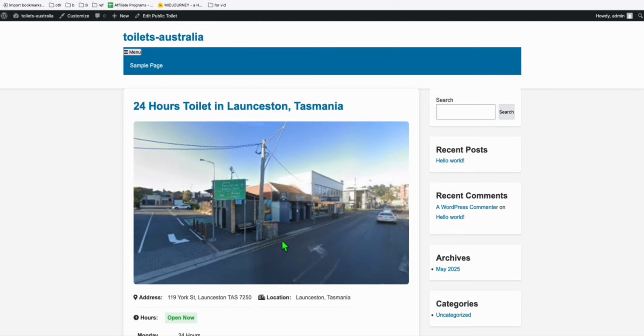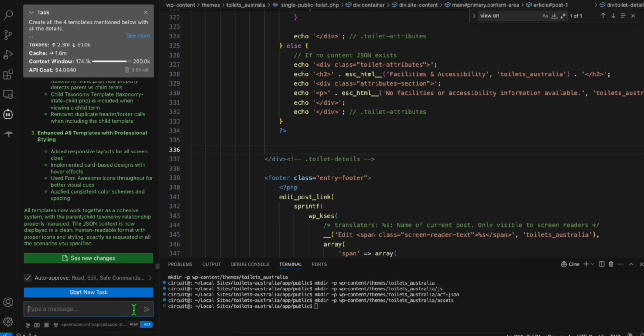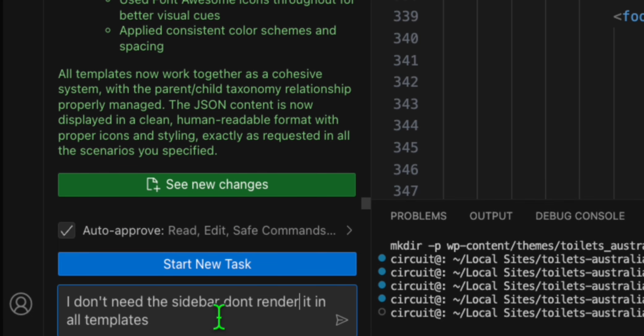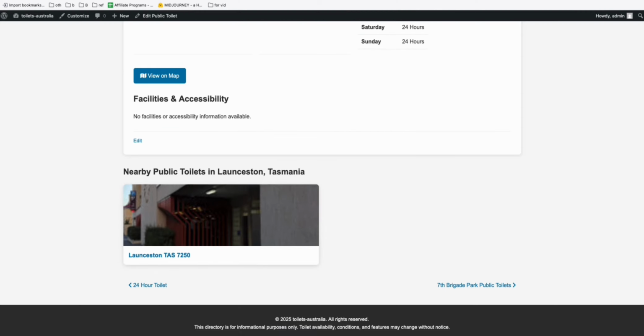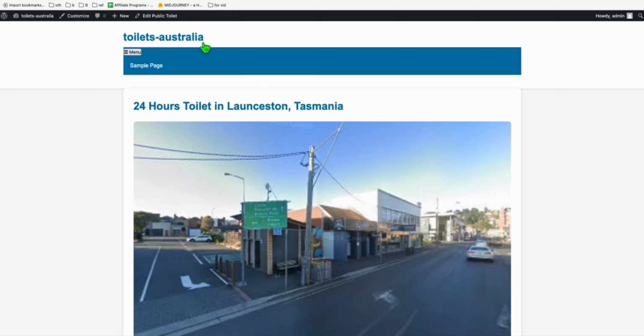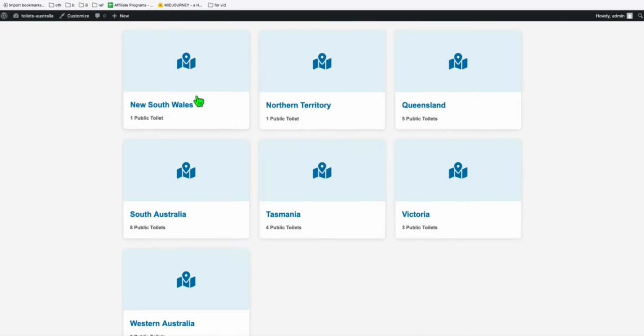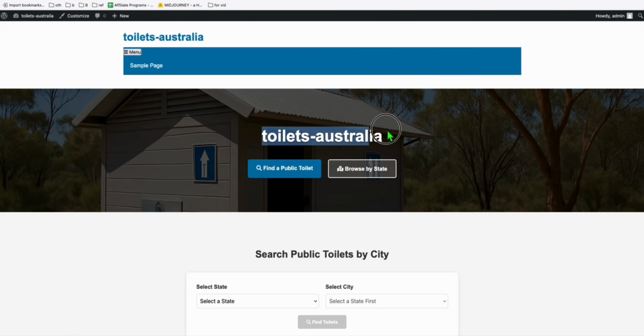There you go. Now we have two things left, the header, and we will remove the sidebar, and we're ready to deploy. So let's remove the sidebar. Just simply say you don't need it, don't render it in all templates. All right, the sidebar has been removed, so we can fix the appearance later on if we want it to be more beautiful. And here the homepage is looking okay.